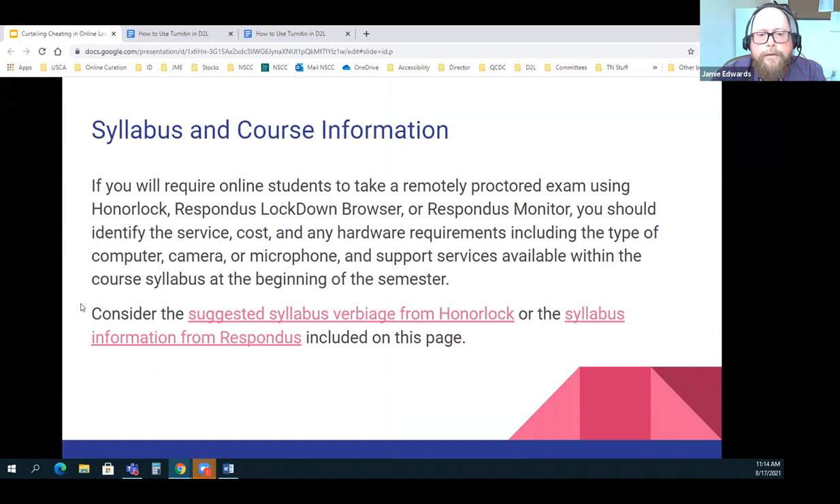If you will require online students to take a remotely proctored exam using HonorLock, Respondus Lockdown Browser, or Respondus Monitor, you should identify which software you're using, any hardware requirements, including whether they need a computer, a camera, and a microphone, and support services, and try to put that information in the syllabus at the beginning of the semester. There is suggested syllabus verbiage for both HonorLock and Respondus. There are links there, and we can provide and help with that language as well.